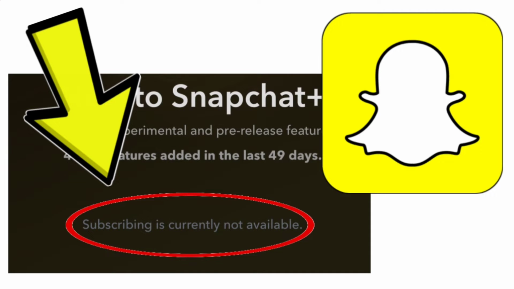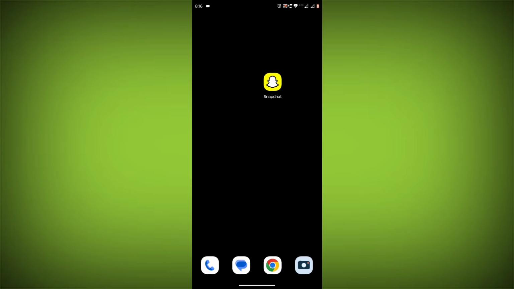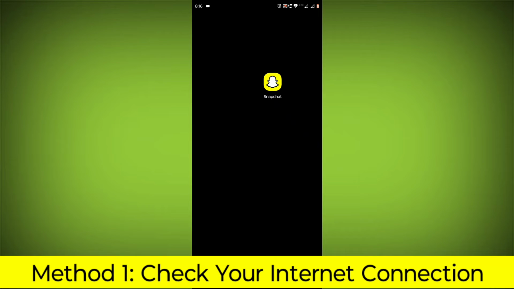How to fix Snapchat app subscribing is currently not available. Problem step-by-step detailed solution. Method 1.